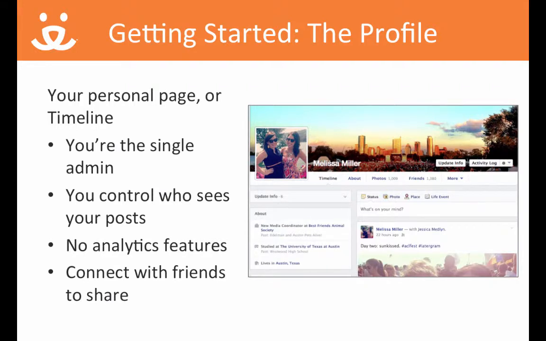So this is a basic profile. It's your personal page. You're the only admin for your profile. You control who sees your posts. They can be public, they can be private, they can be set to very specific friends that can see what you're posting. You don't have any analytics features. And it's really a way for you to connect with friends, which is essentially how Facebook started.